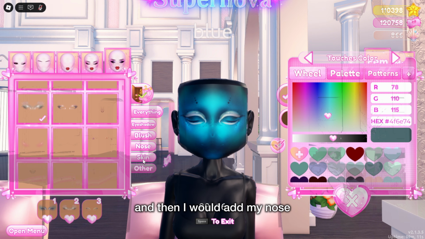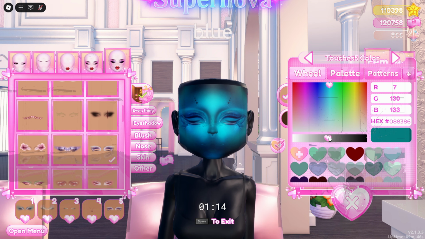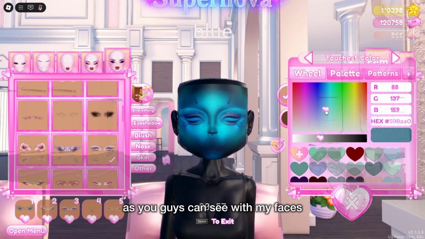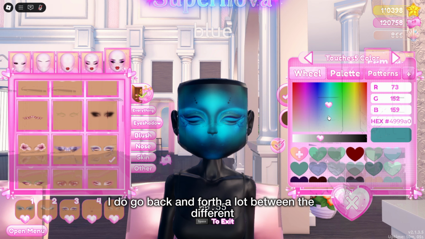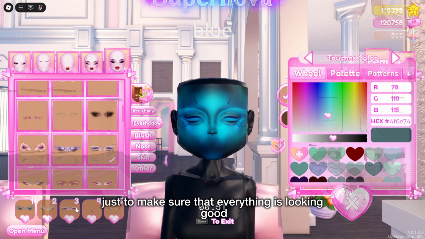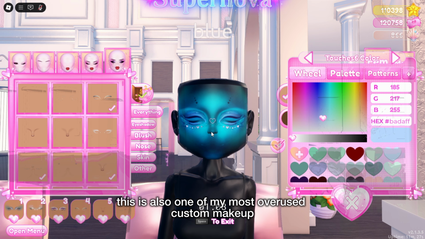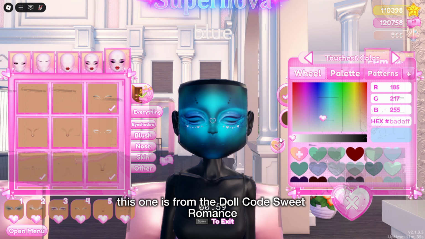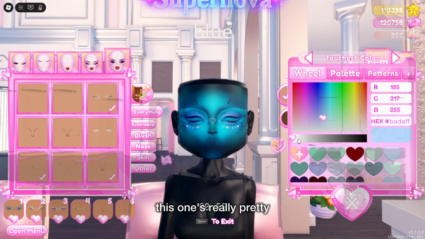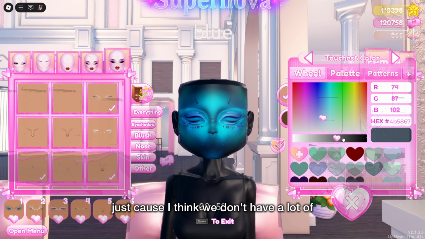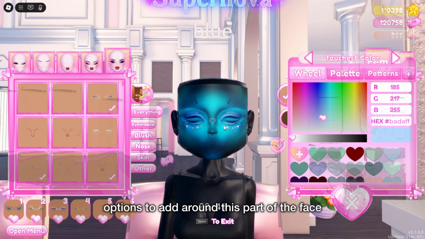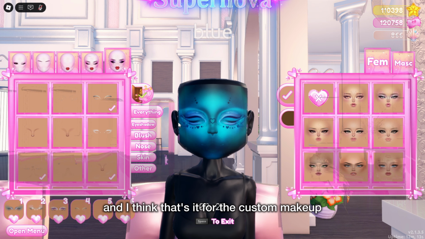And then I would add my nose. As you guys can see with my faces, I do go back and forth a lot between the different slots just to make sure that everything is looking good. This is also one of my most overused custom makeup slots. This one is from the doll code Sweet Romance. This one's really pretty just because I think we don't have a lot of custom makeup options to add around this part of the face. And I think that's it for the custom makeup add-on part.